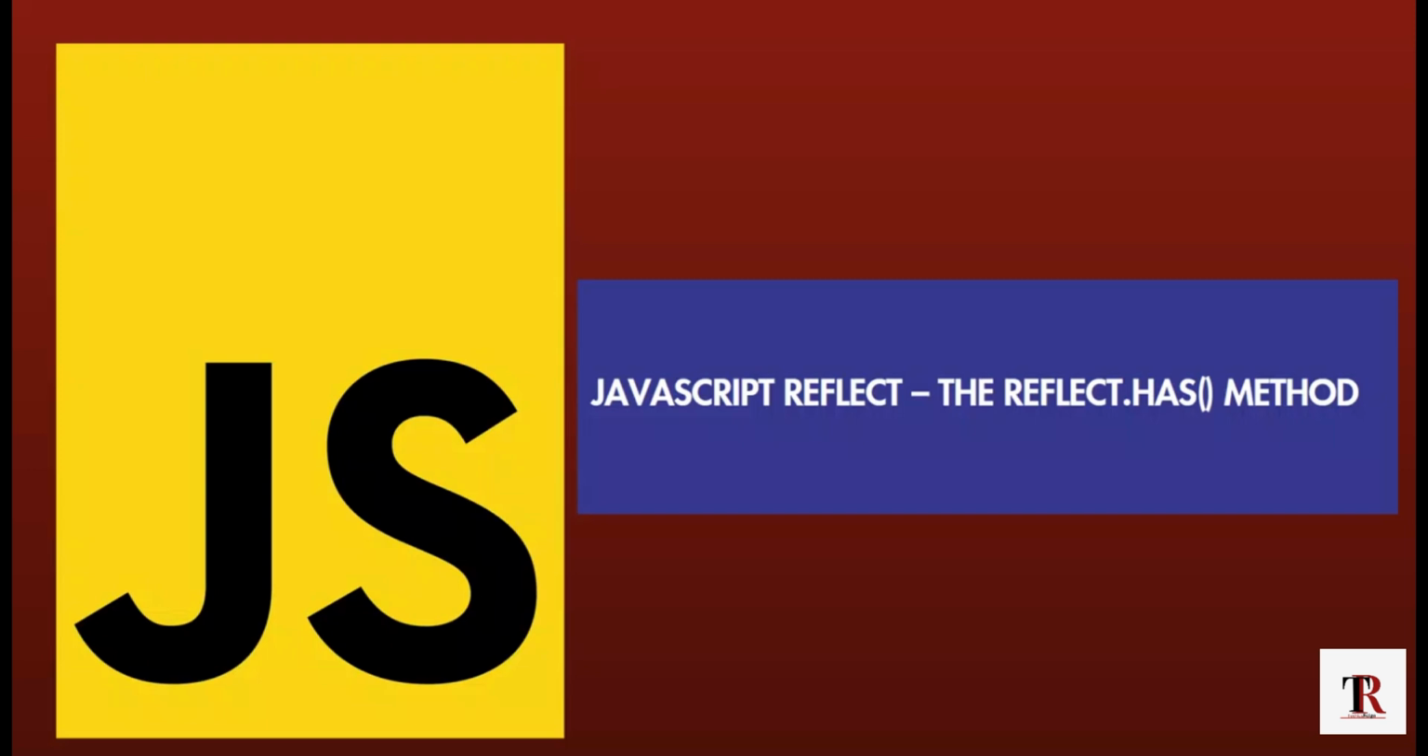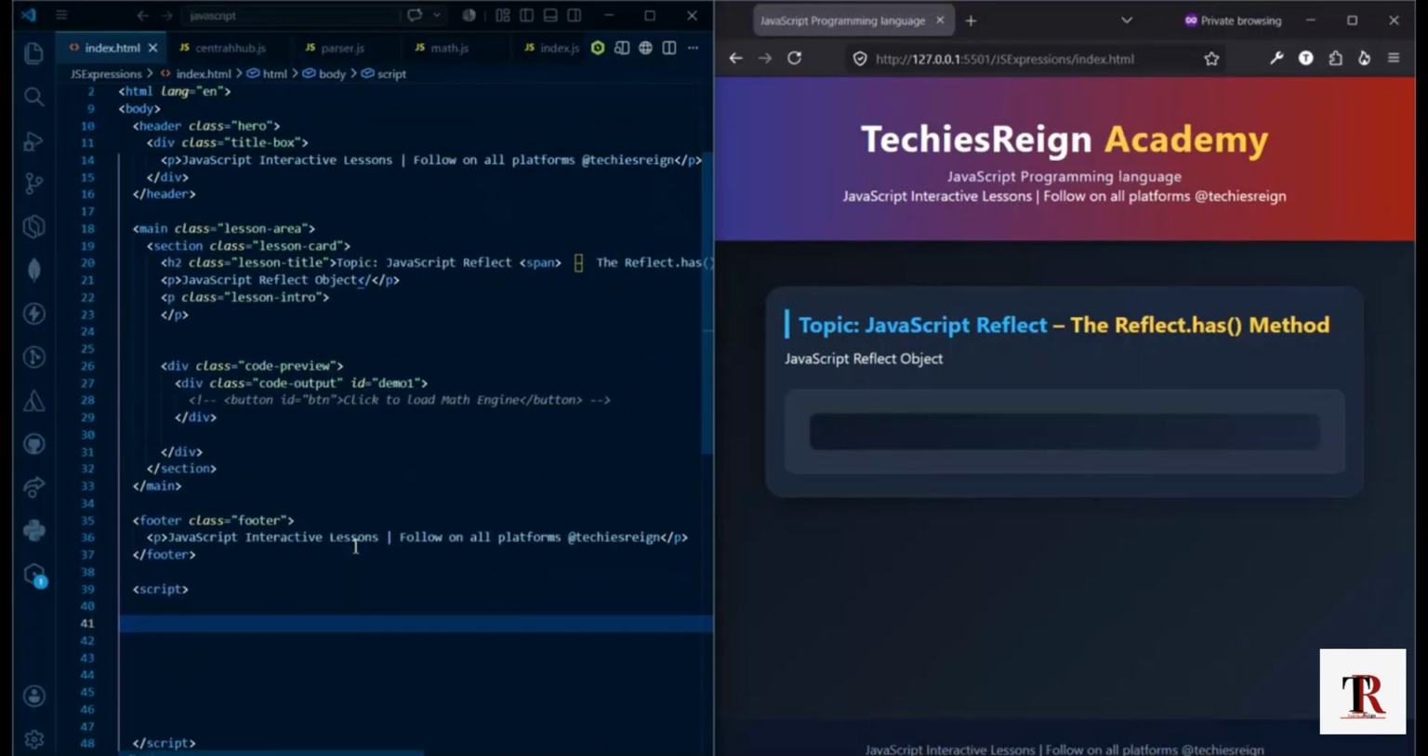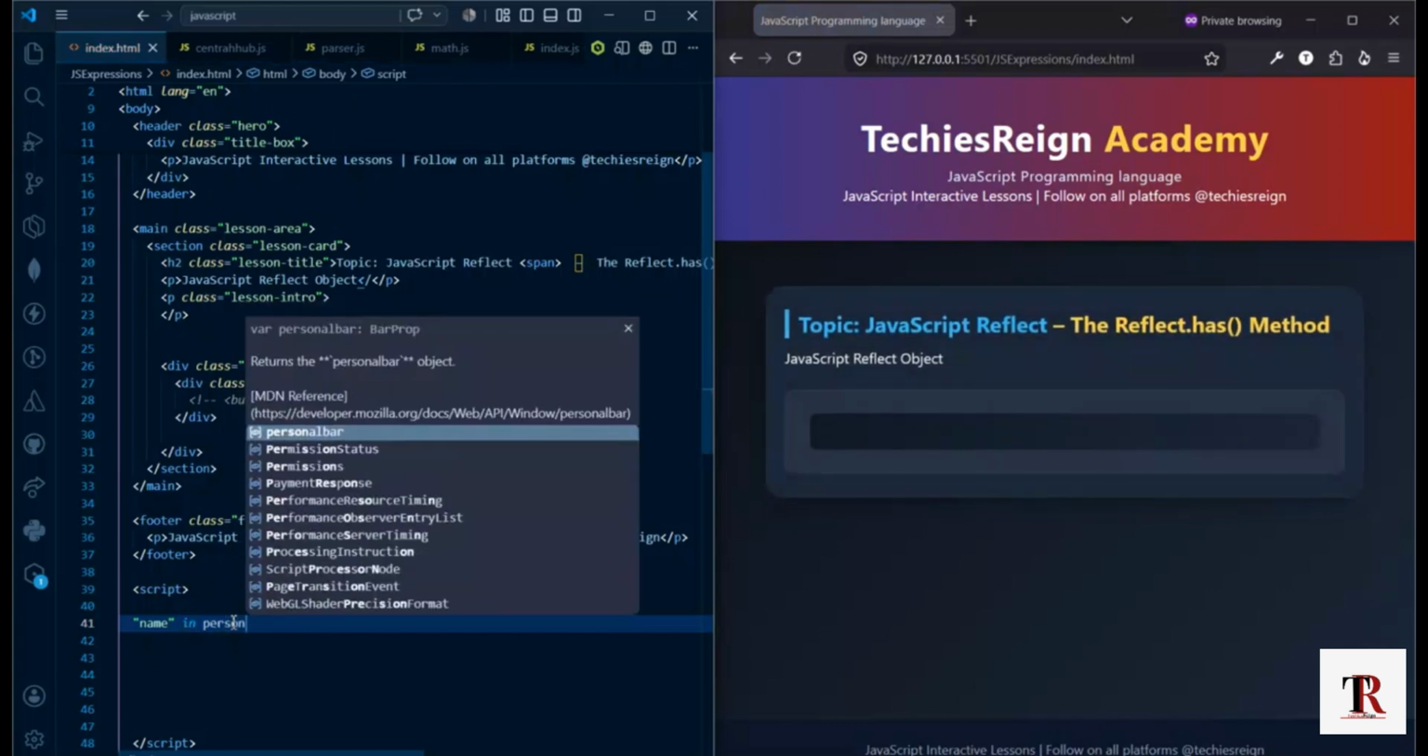Learn how the global Reflect object translates traditional operators into clean functional programming methods. Here's my boilerplate code, and we are going to look at the Reflect object's has method. In JavaScript, checking if an object contains a specific property is traditionally done in this way. So you have something like this, name in person. This is how you check traditionally whether an object contains a specific property.